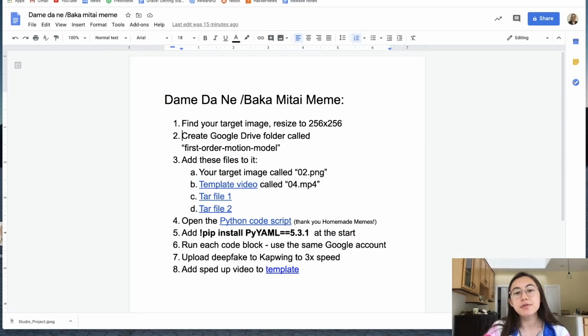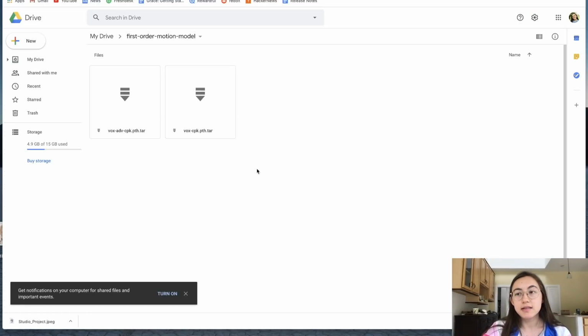So then go to your Google Drive and create a folder. Make sure it's called first-order-motion-model. So it has to be called that exact thing. And so I already made this folder. Make sure it's also in your drive. Like, don't file it into other folders. Just go to your drive and make this folder and call it that exact thing. So the first thing you're going to need to do here is add these two tar files.